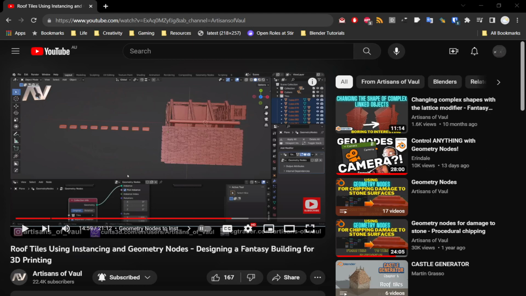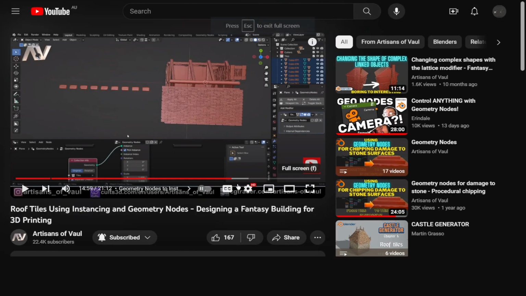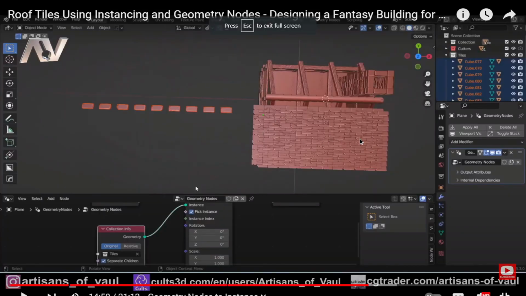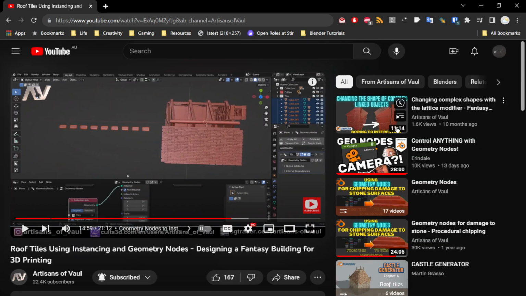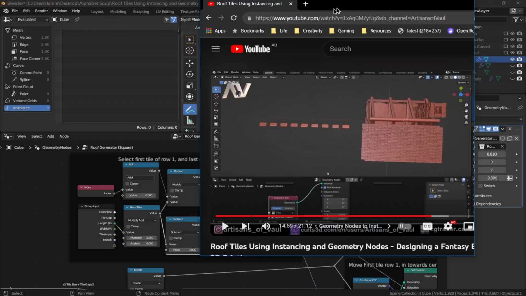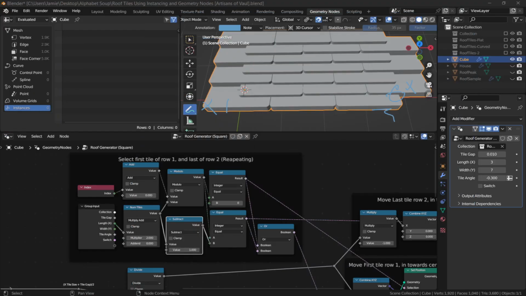I've been mucking around with geometry nodes for about a month now, and I've been following Artisans of Vol's great tutorials on 3D printing and that sort of stuff, but he's been mucking around with geometry nodes probably a little while ago, I'd guess. Yeah, 10 months back. And he's instancing stuff to create roof tiles with various amounts of damage, as you can see there. It's really good, worth watching the tutorial. I'm building on that tutorial, so don't follow this, follow that first, then come back here and watch this.